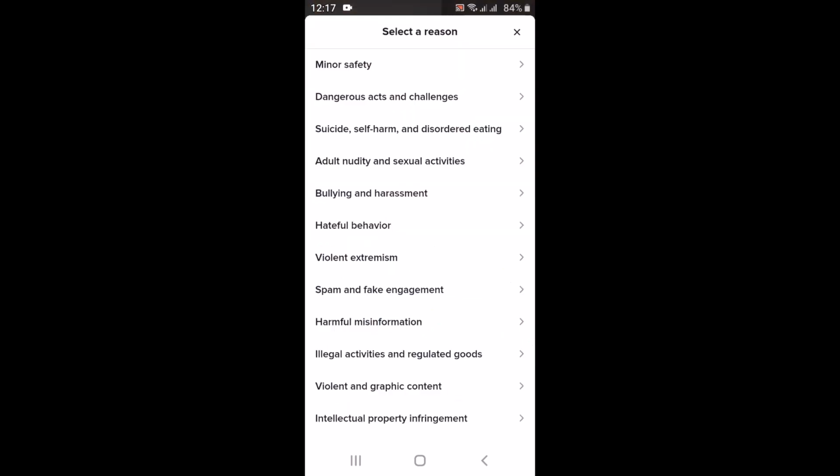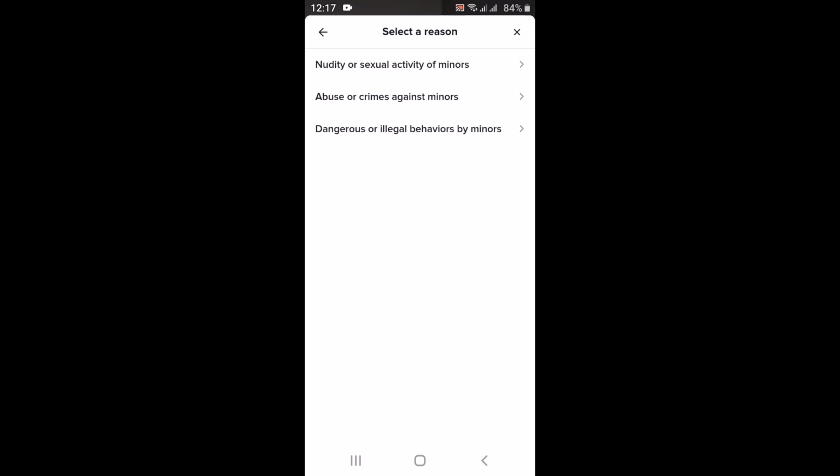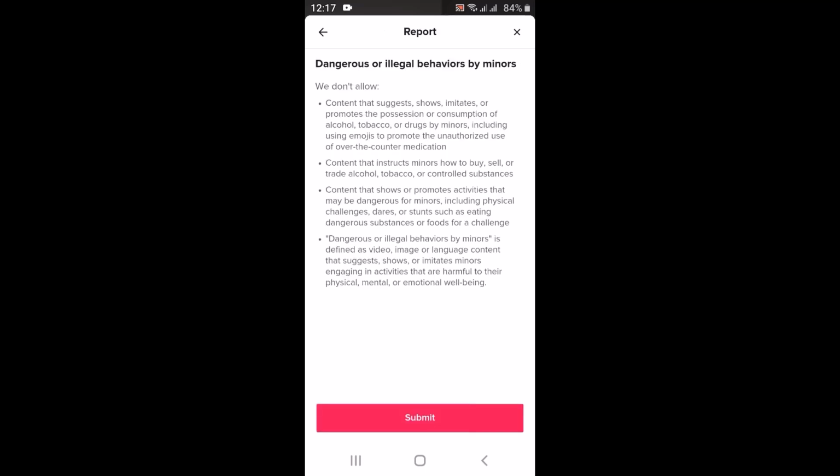You'll have to select a reason for reporting this particular account. You'll have to select any one of these following options and make sure to select the valid one. After that, once again you'll have to select another reason. So once again do the same thing, that is make sure to select a valid reason. After that you have a statement, so make sure to go through it, and after you're done with the statement, just tap on the submit button which is right at the bottom.